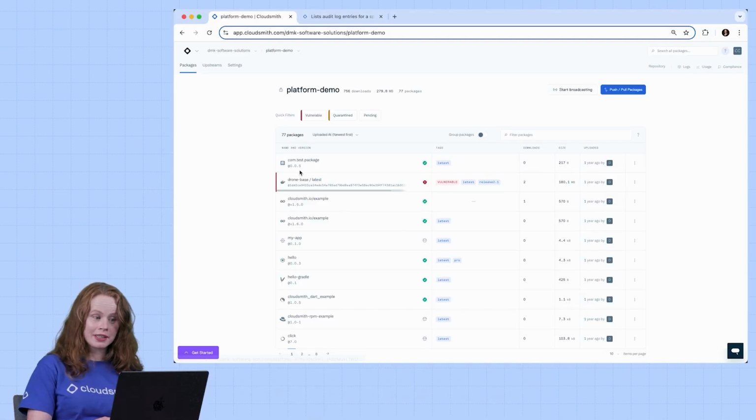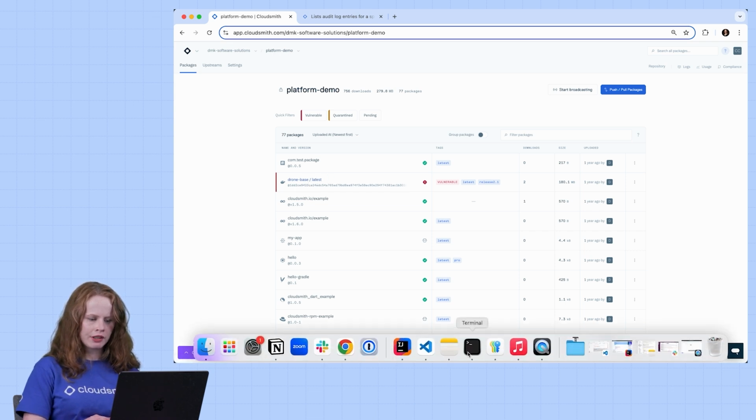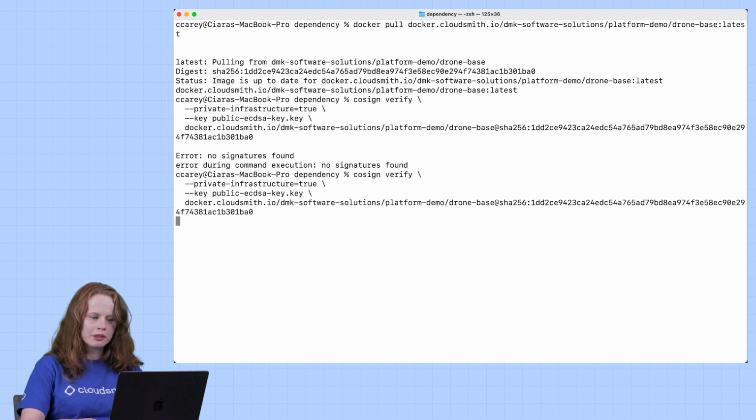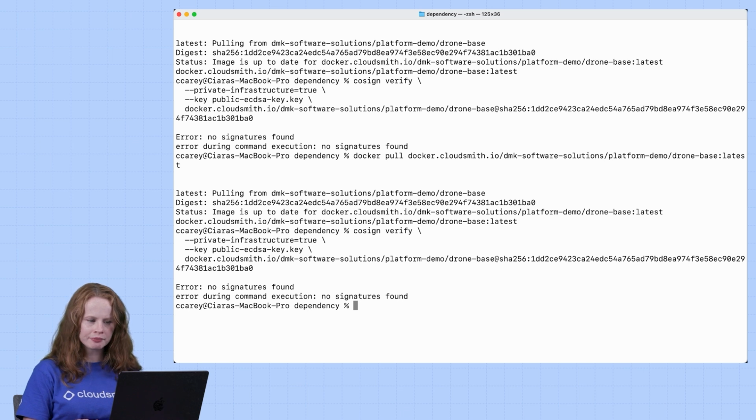So here I have a Docker image, Dronebase, on my platform demo repository. If I go to my terminal, I'm going to pull that image. So here I'm verifying using cosign. I've downloaded my ECDSA key. And if I go cosign verify, you can see that it is verified that that Docker image was signed using the expected key. So I pulled my Docker image now, and I want to verify that it was signed using the expected private key. So I've done that, downloading the public key and using cosign verify.